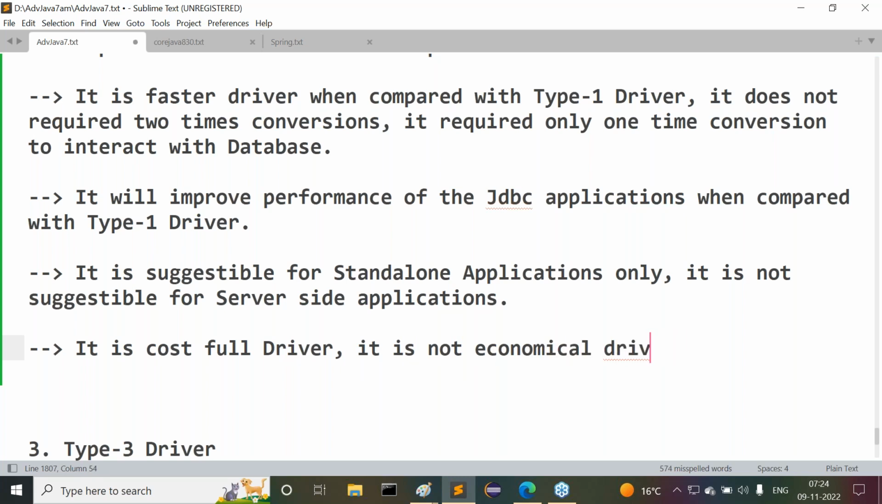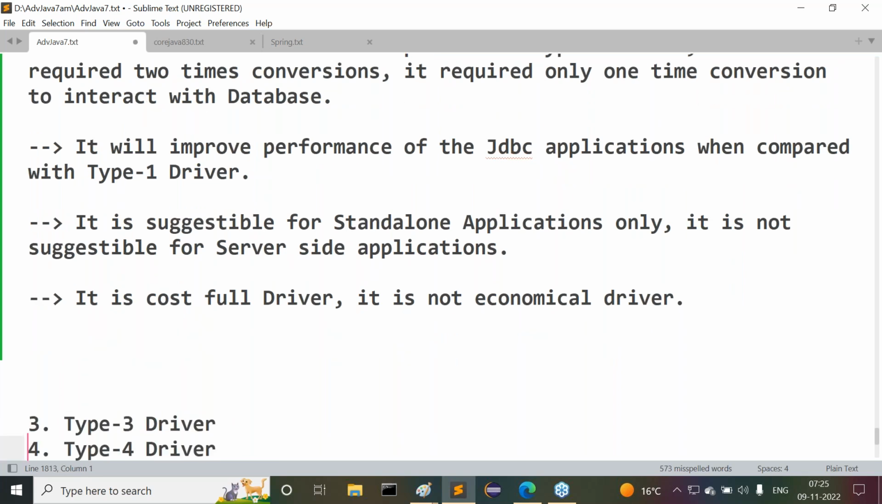Definitely we have to take some licenses if we want to use this particular driver. Then only we are able to get the database vendor provided native libraries. Otherwise we may not get them. So it is a costful driver, not easy to manage in our applications. Moreover, it is somewhat a heavyweight driver also. More execution time is taken in relative comparison. When compared with the type 1 driver, its performance is very good, but when compared with other drivers, it is not much good. Definitely some drawbacks are available.